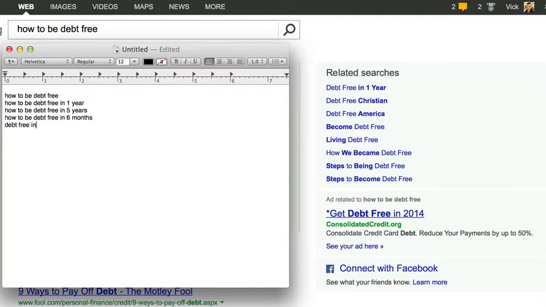Debt free in 1 year. Okay, I'm going to say debt free Christian. Again, these are Christian market, debt free America. I'm not sure about that, debt free America. Become debt free, that's a good one. Okay, and so forth. How to become debt free. That's a little bit different. Steps to being debt free, and so forth. Okay, you get my point, right?